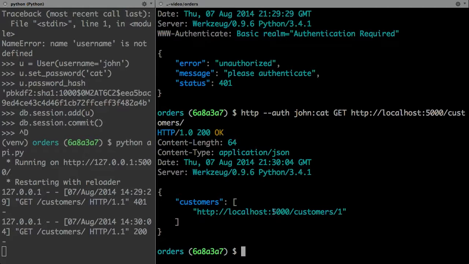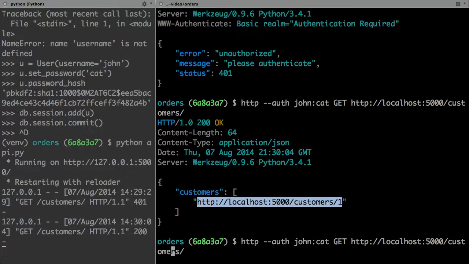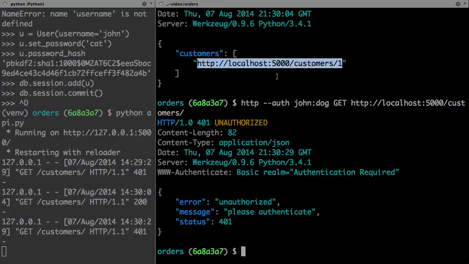Anytime I send a request now, so for example, if I wanted to talk to my first customer, then I will need to send authentication information. Let's see what happens if I send the wrong password. Just to verify, let's make sure that yes, we get a not authorized error. So this is how authentication works in the simplest way. In the next video, we're going to see an improvement over this.